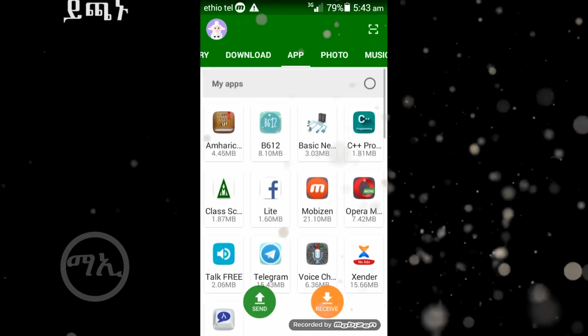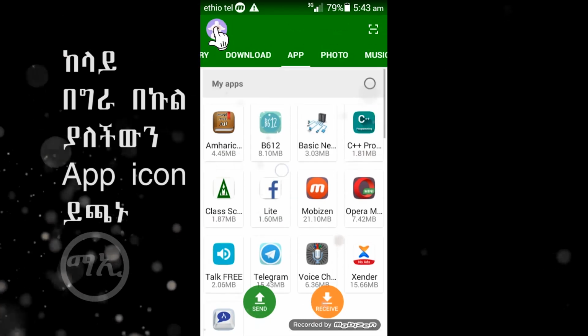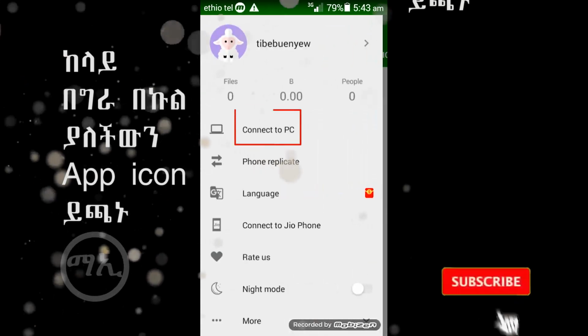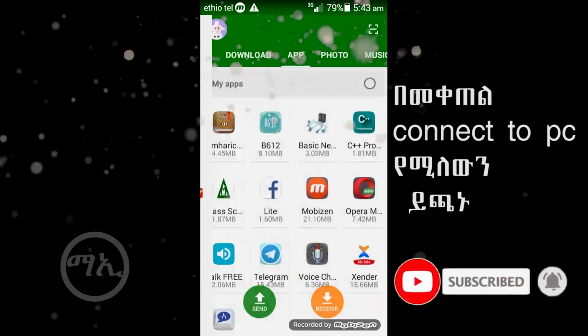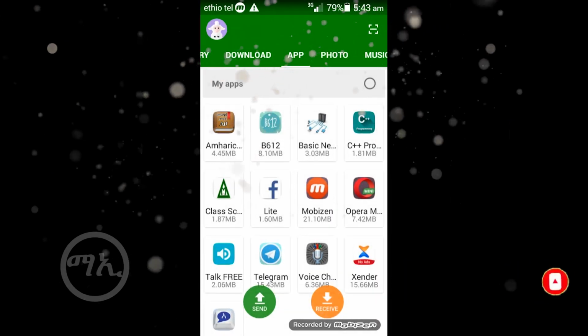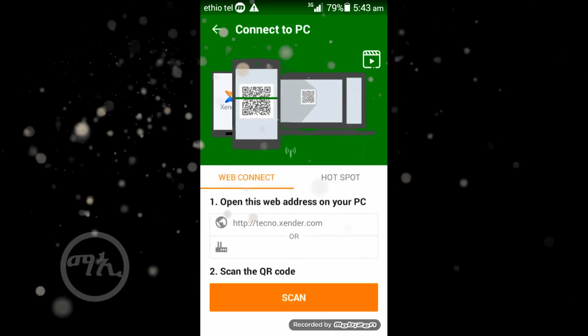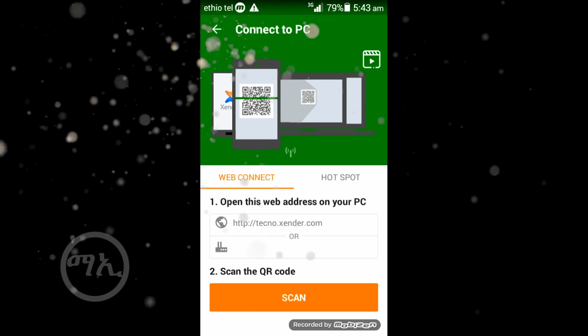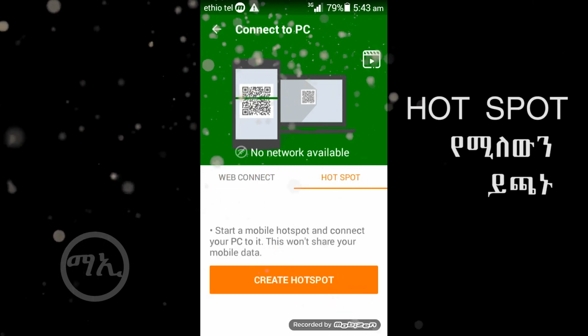Press the app icon on the left top corner, a navigation panel will open, then press the Connect to PC button. A window will open. Press the Hotspot tab, then press Create Hotspot button.